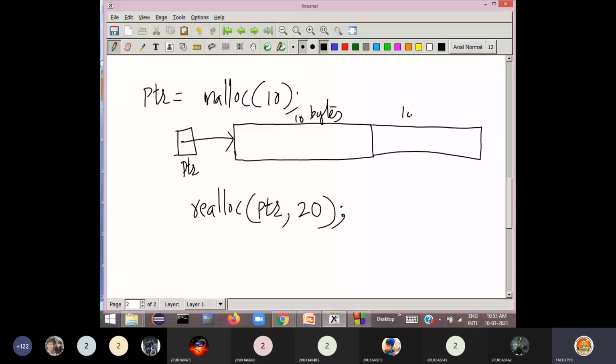Already PTR has 10 bytes, so the remaining 10 bytes will be added. The extra 10 bytes will be added here, and this whole new block will again be pointed to by PTR. So you have to say PTR equals. This realloc function modifies the memory and returns the pointer, and you should catch it in PTR. PTR was previously pointing to only 10 bytes. New 10 bytes will be added to this, and you should assign it to PTR.